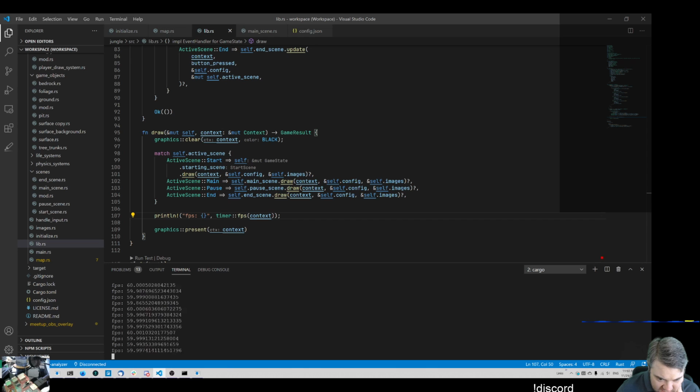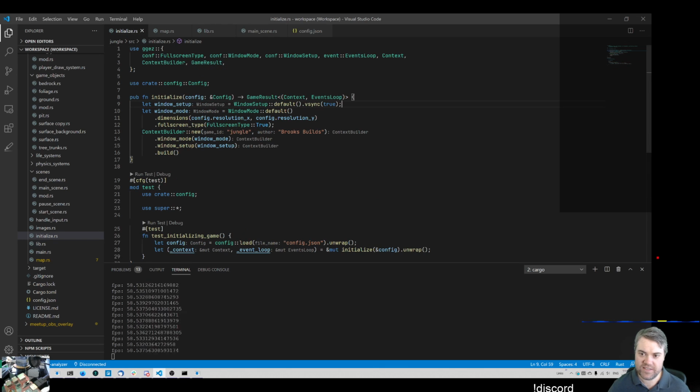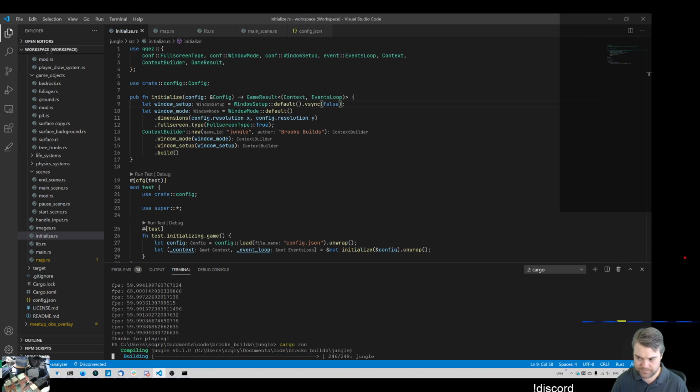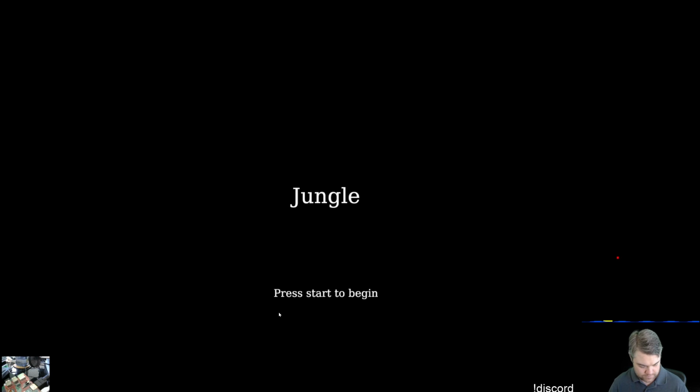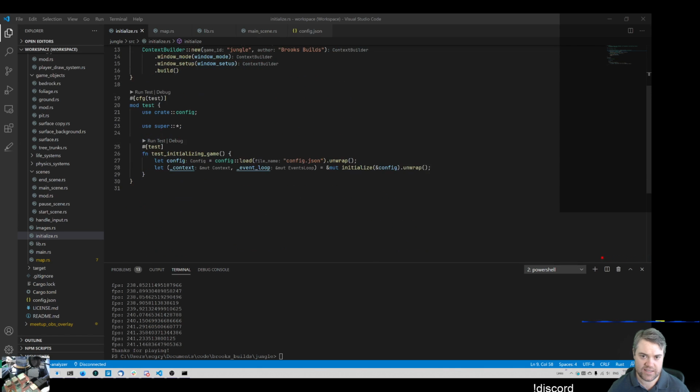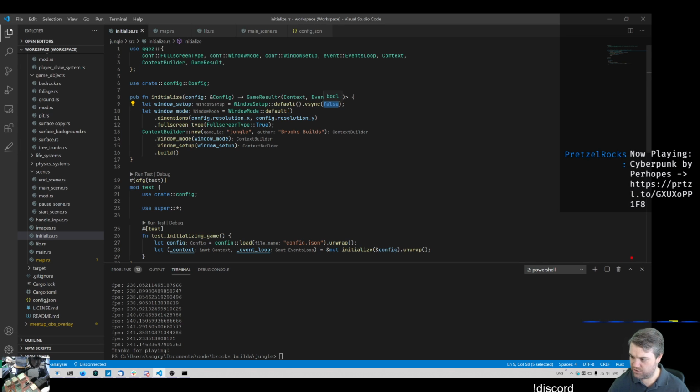our frames per second is around 60, and that's because we have VSync set to true. If I turn this off and rerun this, we're at like 230 or so. So this is going to be the number of draw loops that are happening. Okay. Now, this is not crazy. Let's try setting it back to true.